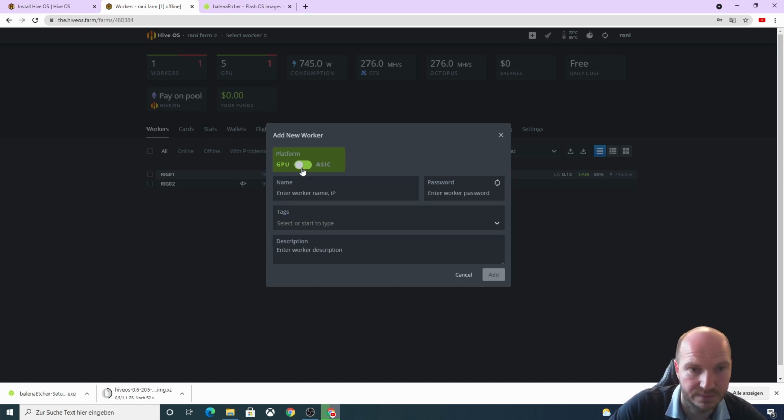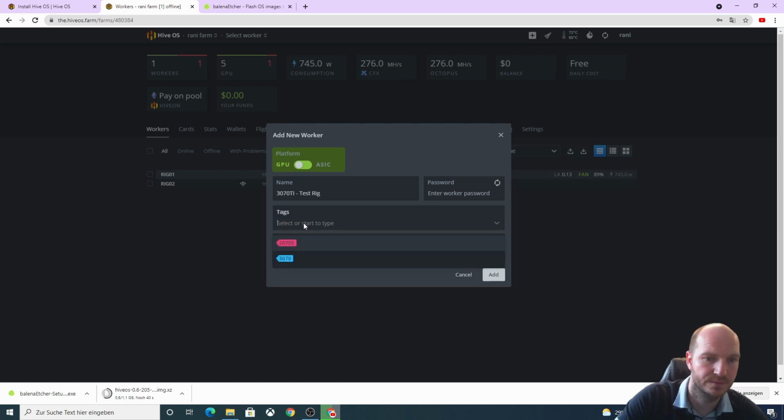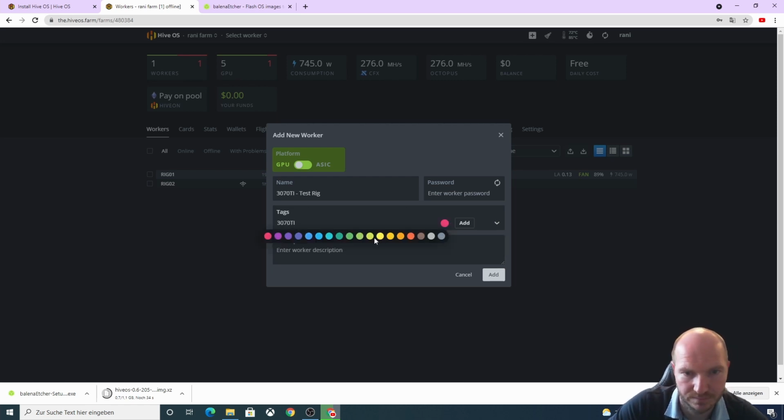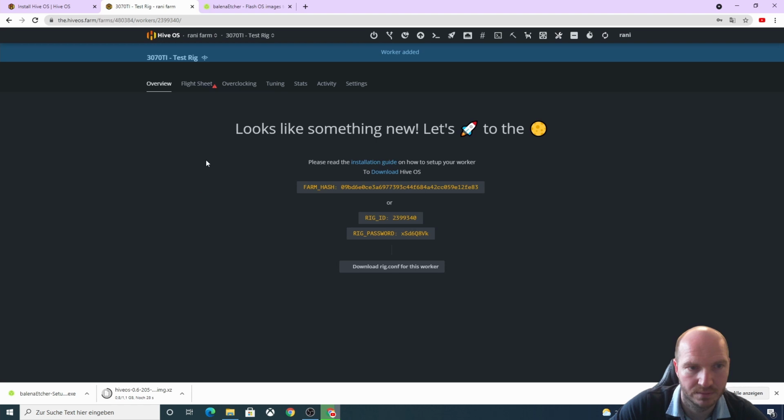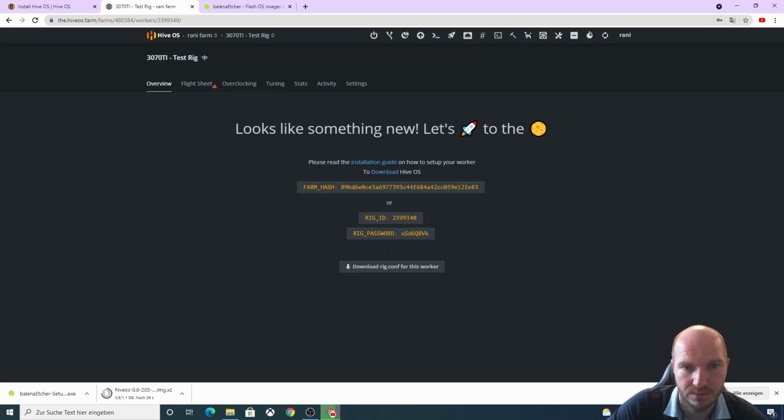I have a 3070 Ti, so this means I will call it 3070 Ti test rig. I can give it some tags, if it's a 2070S, 3070G. Let me create a new tag. You can choose the color, call it yellow, and then you can add some description if you want to. Good. All you need to do is now to download this rig config. You can see it in here, download rig config, and this is the file that you need then at the end for HIVEOS.